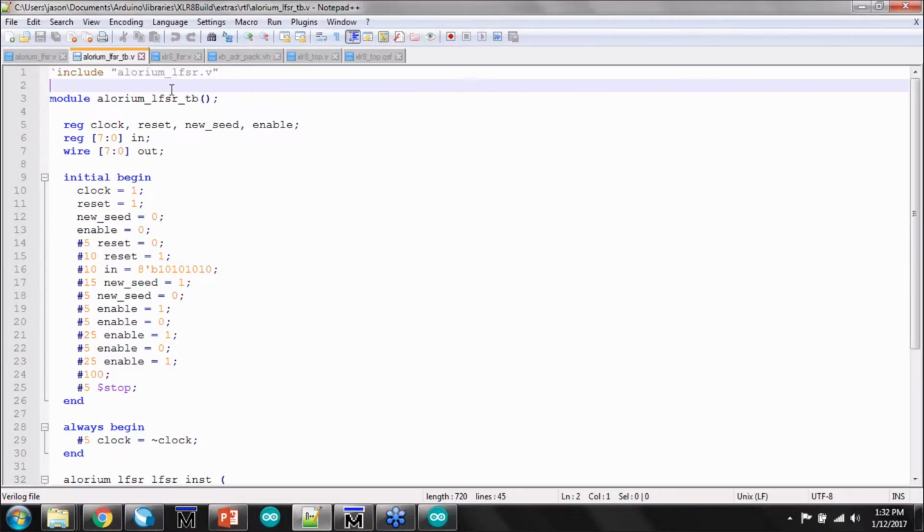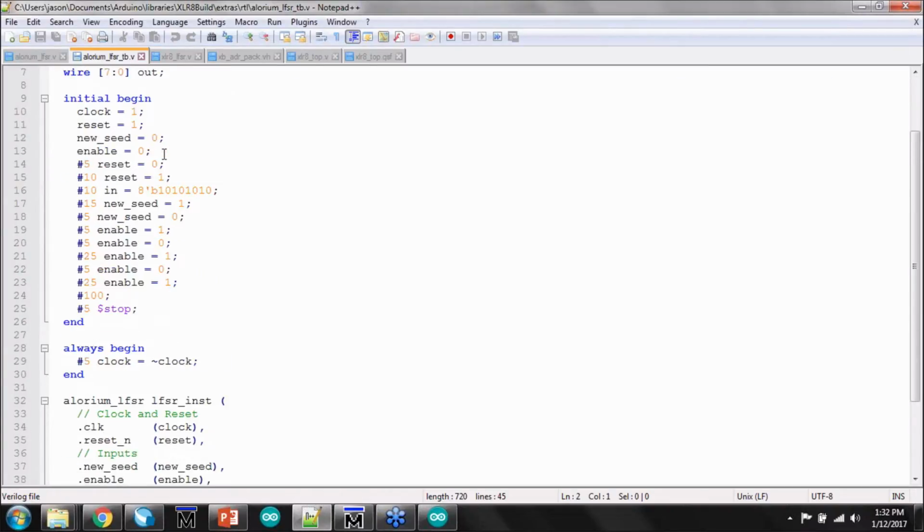So in this file, we're including Alorium LFSR, and we're creating some local variables: clock, reset, new seed, and enable, and the input value and the output value. And then this initial begin block runs right away when the program compiles, and it will run through until the end of it, where I have this call to stop, where it will stop executing.